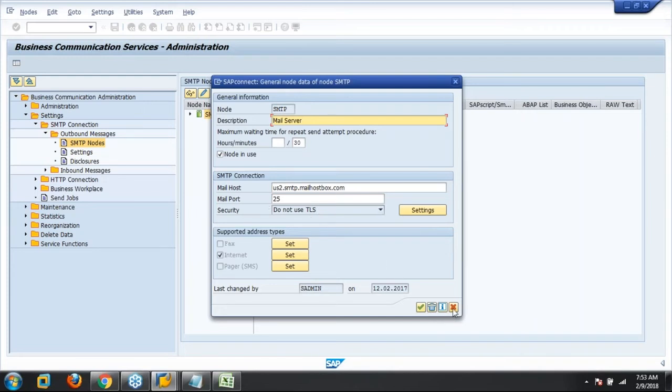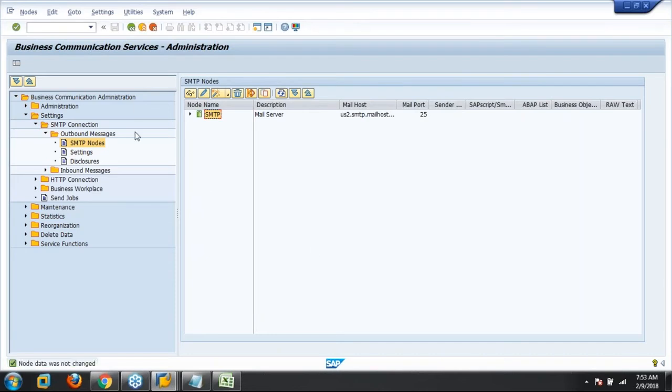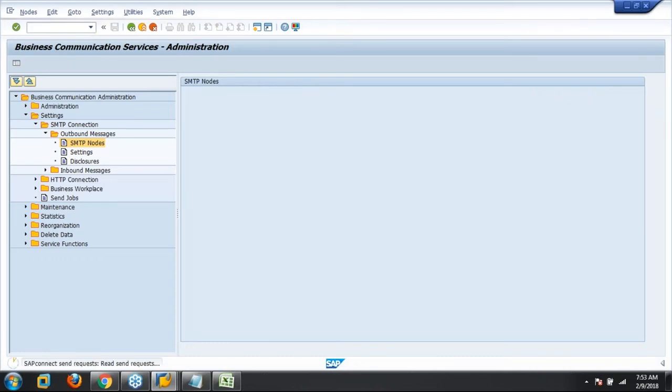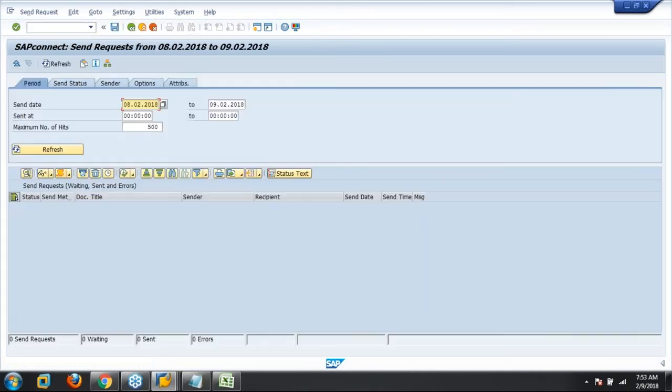So SCOT is the transaction to be handled by the system administrators, and what we need to make sure of is, if you go to another transaction, SOST, that is our transaction for the emails which are to go out. The mails should go out, but some will be waiting, so we need to schedule a batch program which is going to send all the mails out.